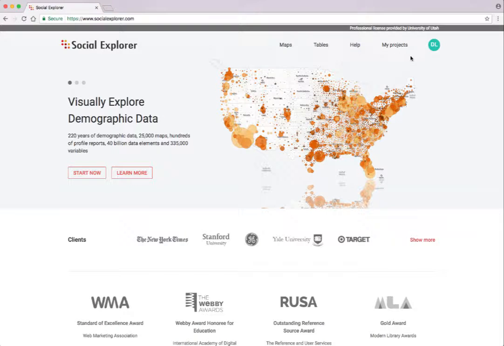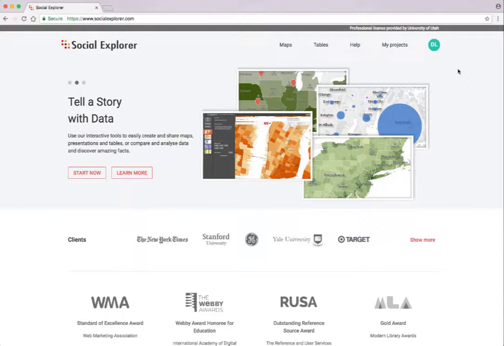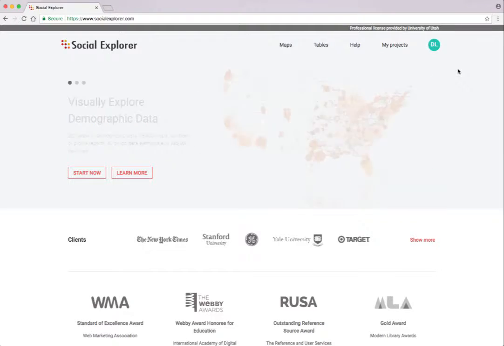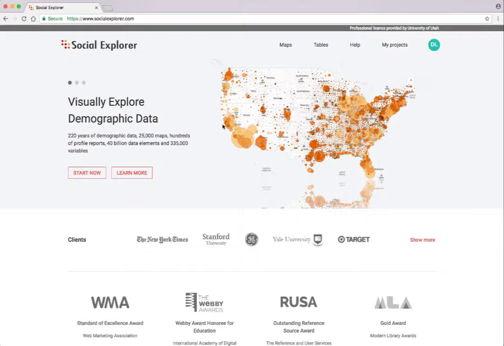I'm already automatically logged in. You would have to make your own account, even if you're on campus. It's so you can save projects and go back to your work in the context of Social Explorer, so you don't have to download it every time and reload it. There's a lot of tutorials here. This is something the New York Times likes to use for some of their infographics.